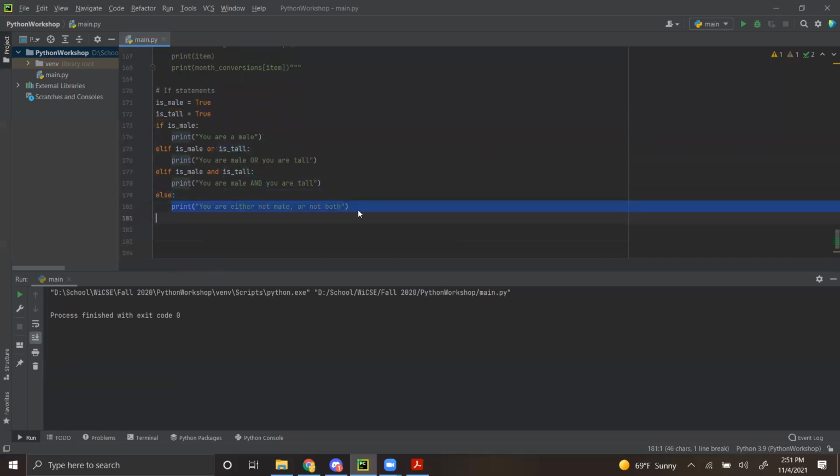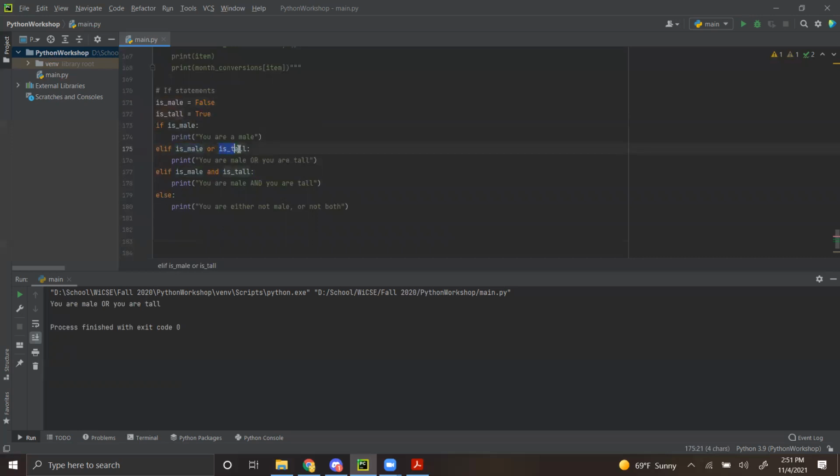It'll output this. So let's see, we have both true. Which makes sense, it does the first one because we are male. That is true, so it's going to do this. So what if we're not male? Put false, but I'm going to keep is_tall true. I'm going to run it. In this case, is_male is false, but is_tall is true. So this elif statement is triggered because we have that "or" there. It's okay that we're not male because is_tall is true. So it outputs "you are male or you are tall".